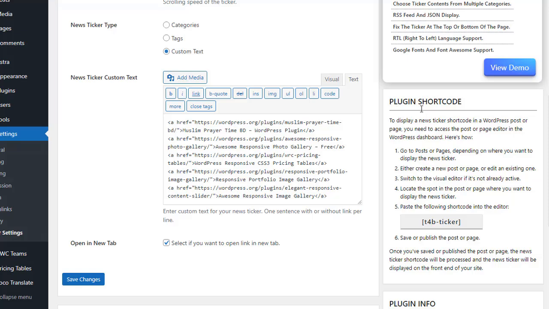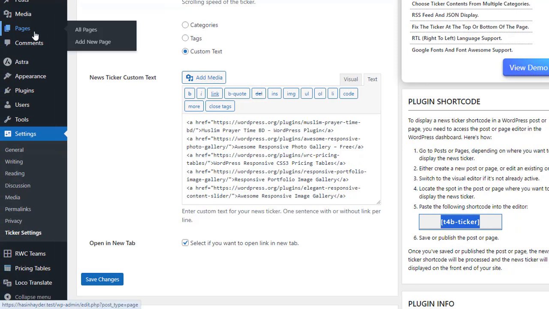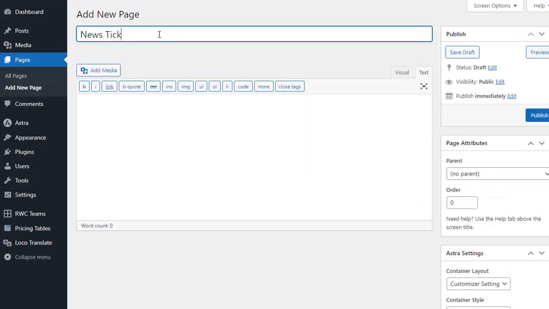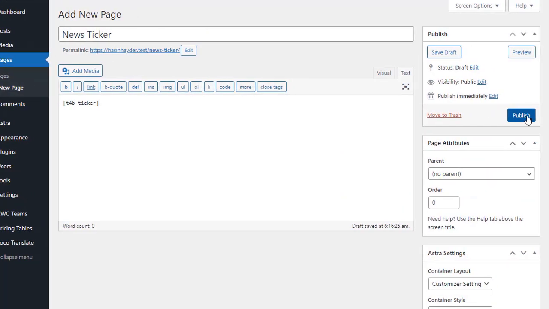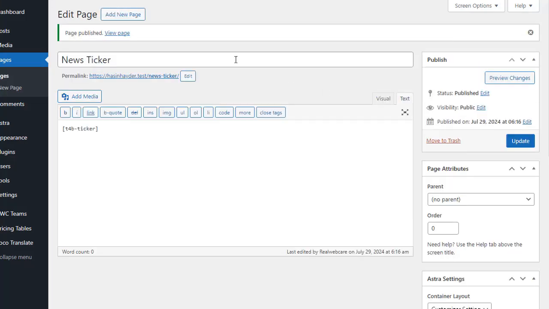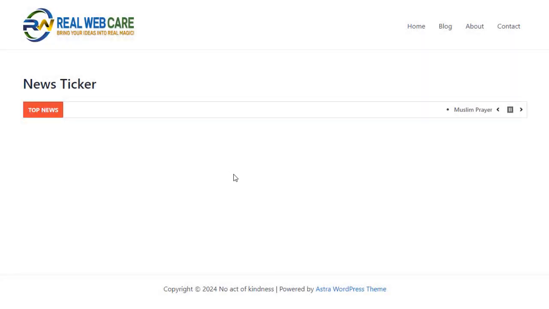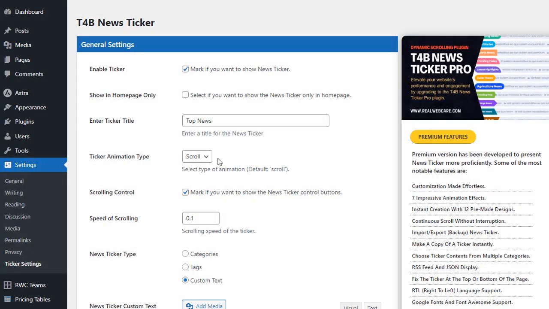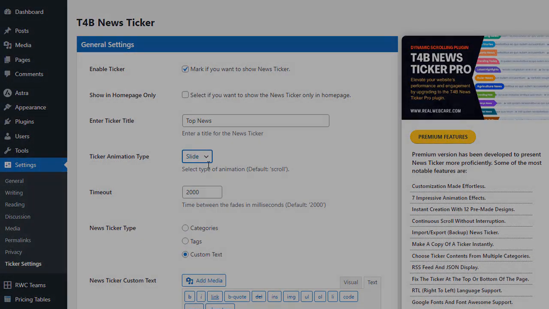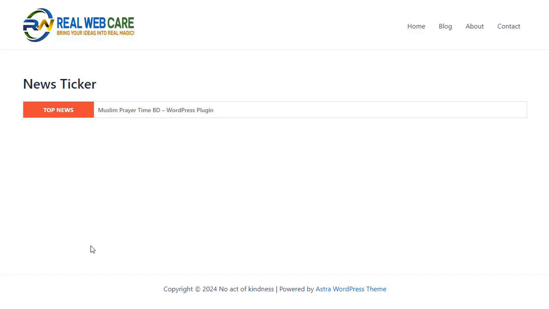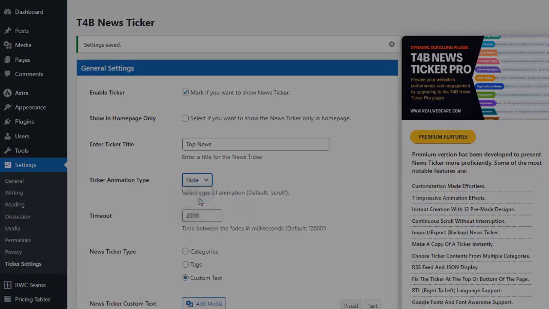To use the ticker, copy the shortcode from the right sidebar, open a new page, and paste it there. Publish the page to see the result. The ticker will display according to your setup. Experiment with different animation types to see their effects. Watch as each style brings a unique dynamic to your content, from the smooth transitions of the fade effect to the eye-catching movement of the scroll.